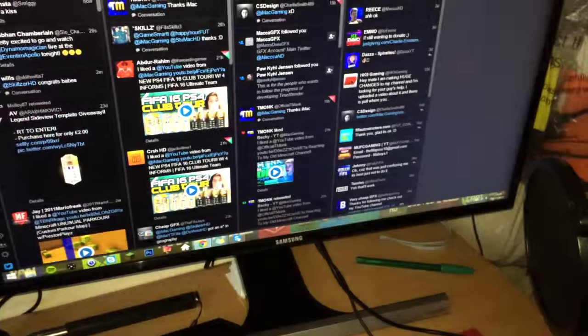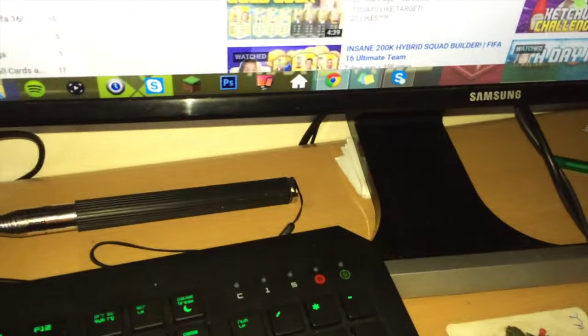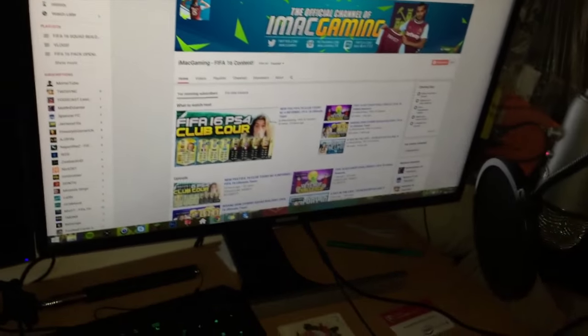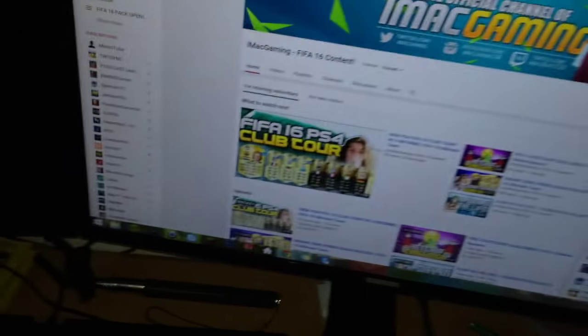You see here, we got TweetDeck going on, and it's actually virus free. Guess how many viruses it had? It had 1,300 viruses on this computer. Oh, well done. Unbelievable, but I have to use these headphones, Razer Kraken, I don't know what they're called, to listen to videos. I watch videos on here, edit in there.